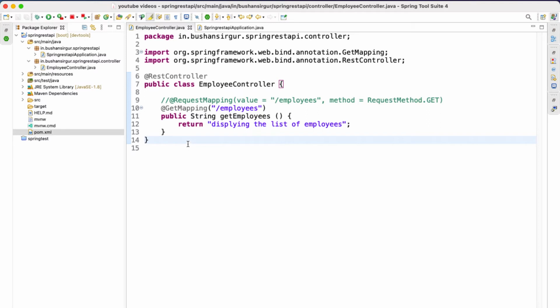We are going to use two different techniques or ways. The first way is by using the path variable and the second way is by using the request param. We are going to discuss both, and in this video we are going to discuss the path variable. Let's begin.